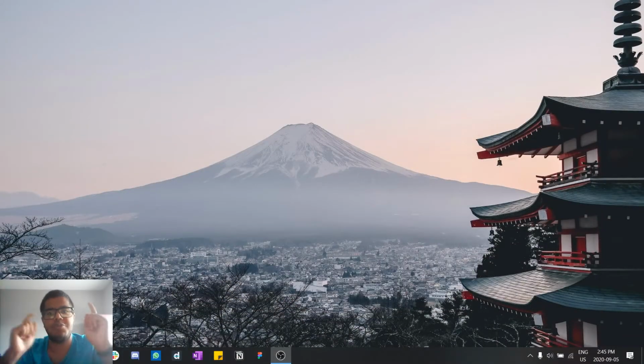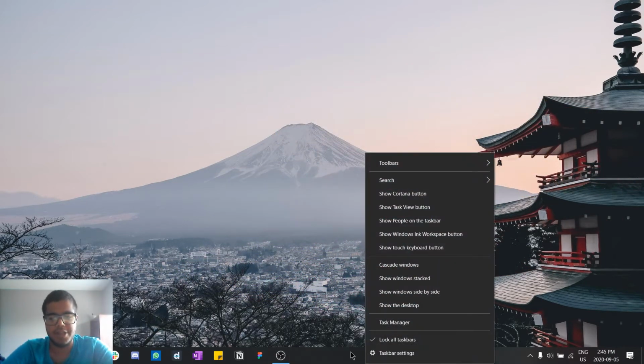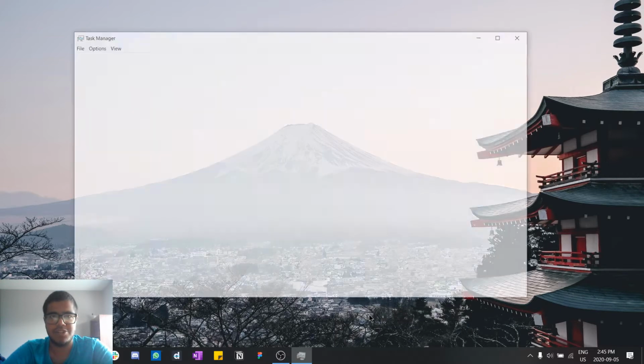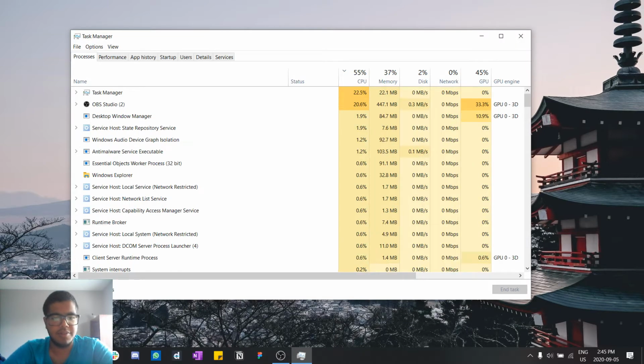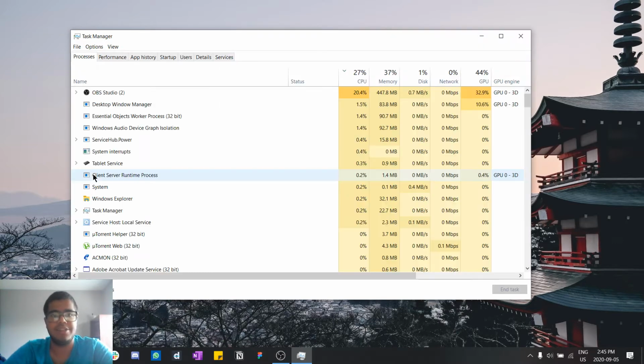Alright guys, now that we're back on the laptop, let me guide you through the first step. The first step is to go and right click on the taskbar here, and you need to go in Task Manager. By default, I believe it will show you something like this. So what you want to do is go ahead and click the More Details button.